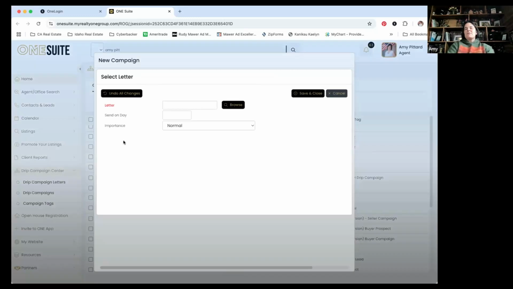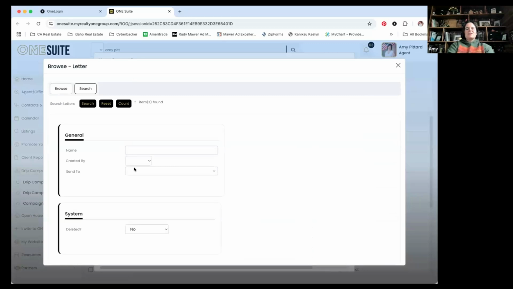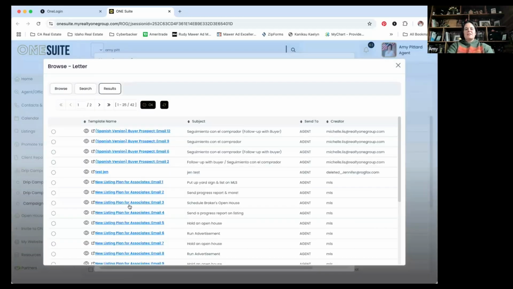So maybe my first step for the birthday campaign was send a card. Imagine that first letter is sending me an email telling me to send out a card. Then my second step is maybe I want to wish them happy birthday. So we're going to browse here for the letter and go search. I can sort them by who to send it to. So I can say, I want all the ones that are sent to an agent. Okay, so there's all the ones that are going to an agent.